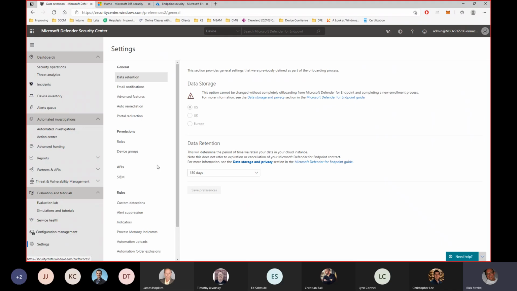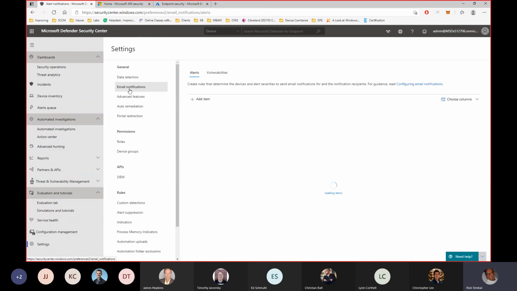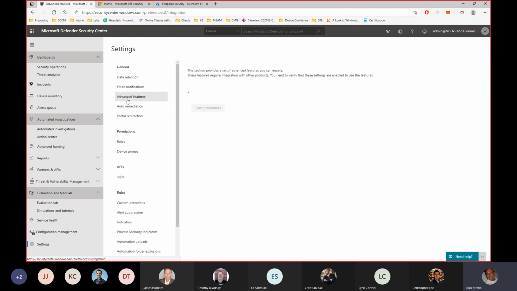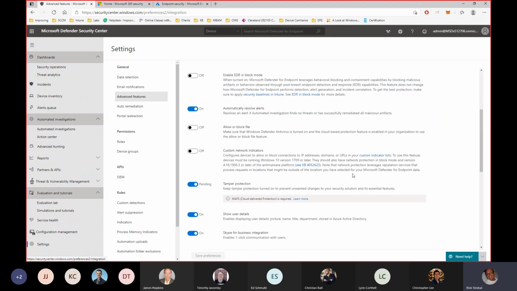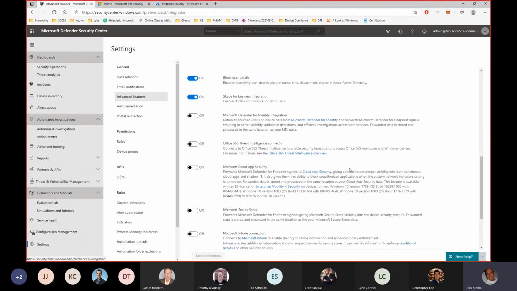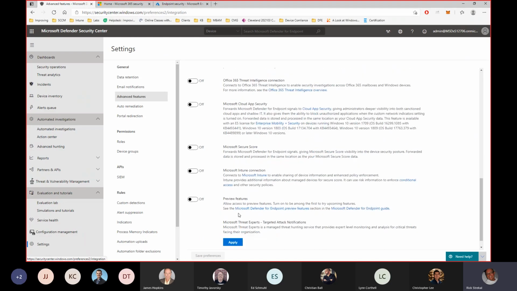Settings has a large group of things. Some of them are pretty relevant. For example, you can do email notifications. So I mentioned, let's say you don't want to do automated investigations. You want to email an administrator, security administrator, of an event that has occurred. Well, you can add some email and different types of email configurations here. Advanced features. This is a lot of ways to interact with other products. So you can do integration with 365 threat intelligence. You can do integration with Intune, things like that.